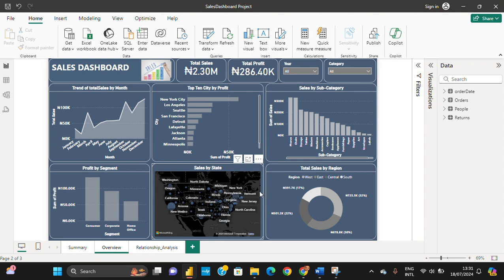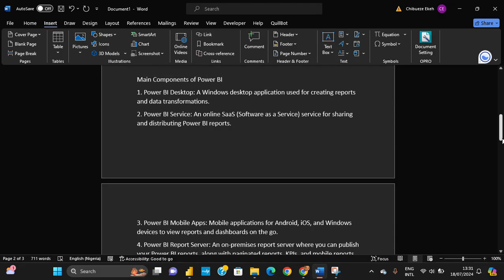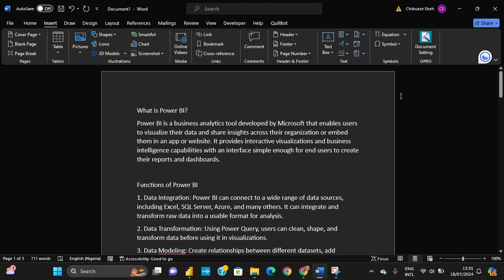If you are new to Power BI, if this is your first time hearing Power BI, there's no problem with that. I'm going to talk a little about Power BI and what it actually is. So let me open this. I have a note to that effect. As you can see, I've made a little note on what Power BI is, its functions, components, and tips you can use as a beginner to Power BI.